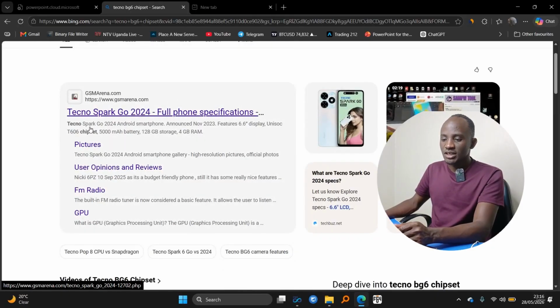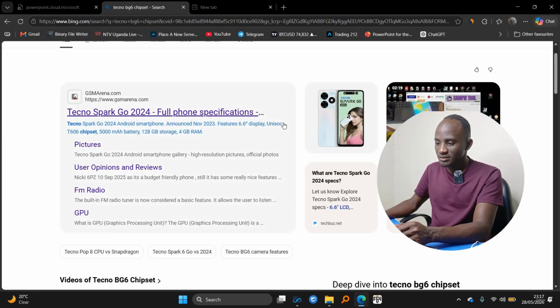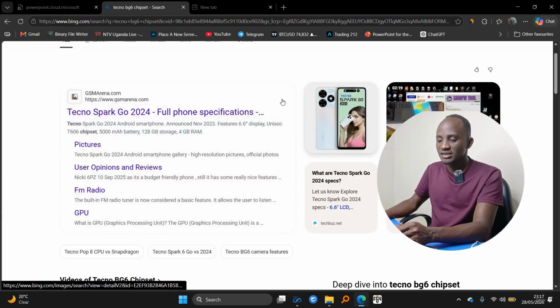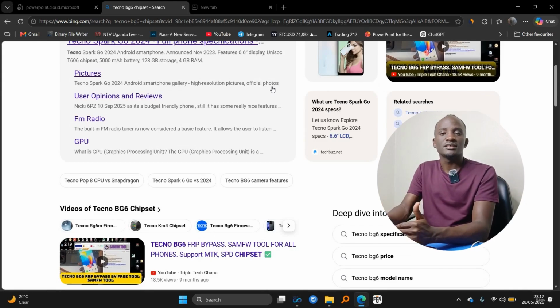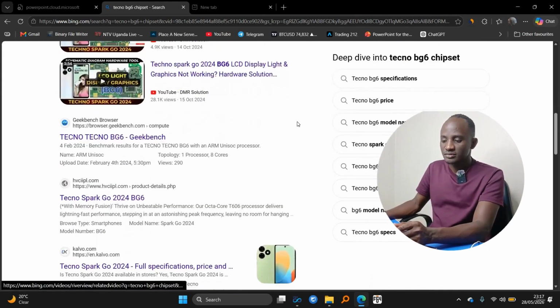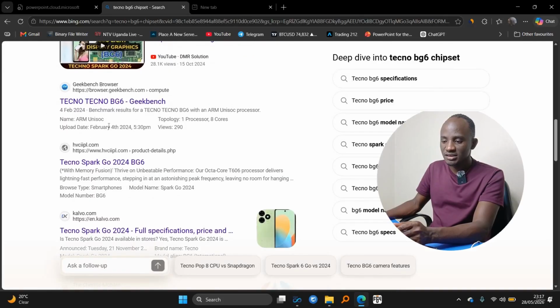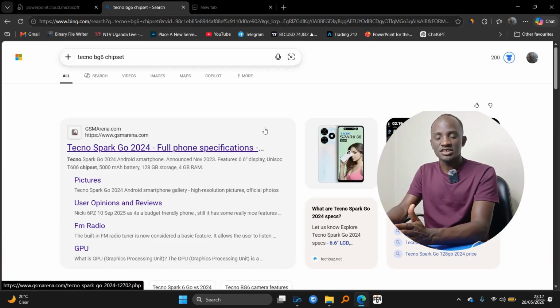So you can see Tecno Spark Go 2024, and do you see this? Unisoc, right here, and this is the CPU type, so it gives it as a chipset. Unisoc, we said in the last video that Unisoc is the same as Spreadtrum. You would see this name Unisoc everywhere. So this search gives you the chipset.